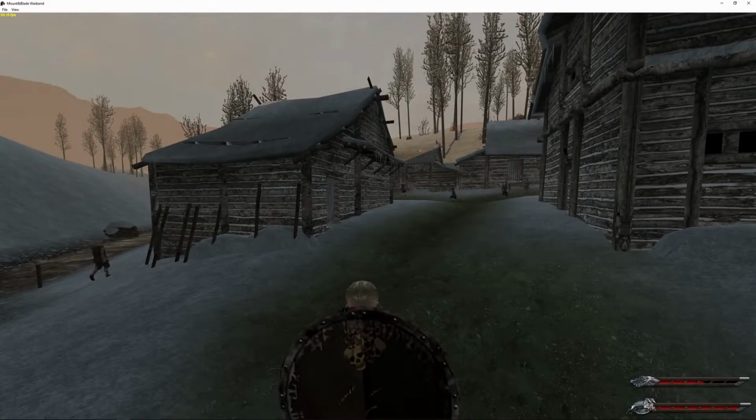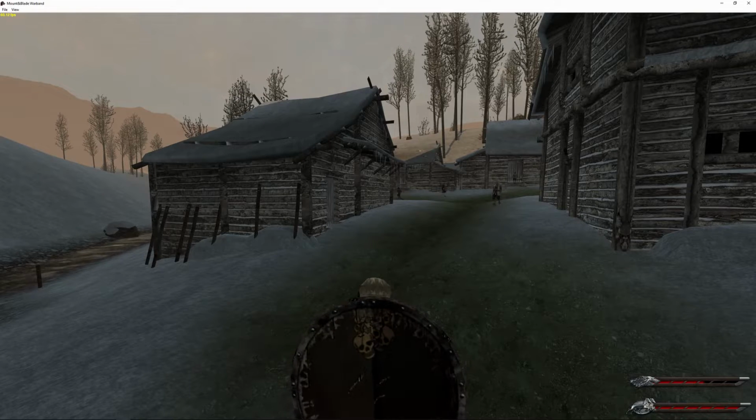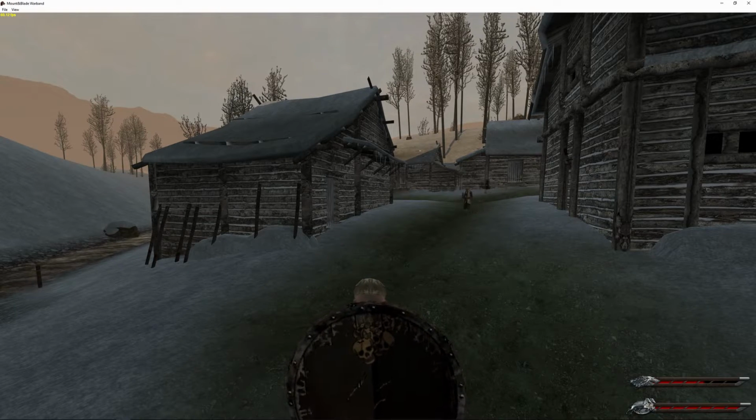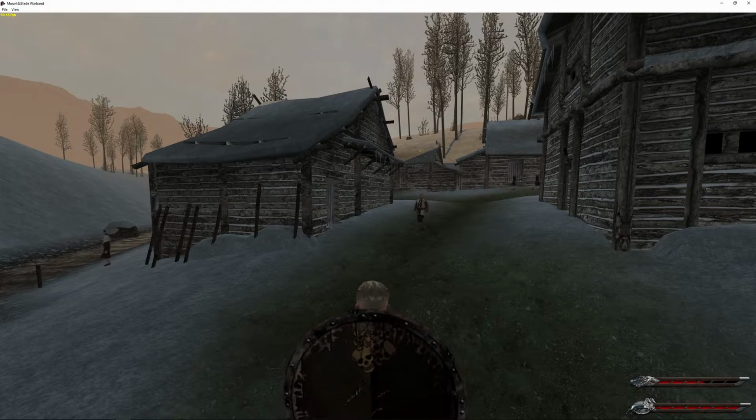So there you go. Obviously we need to change the village for a different type, but at least it's all working. So I hope you enjoyed the tutorial.